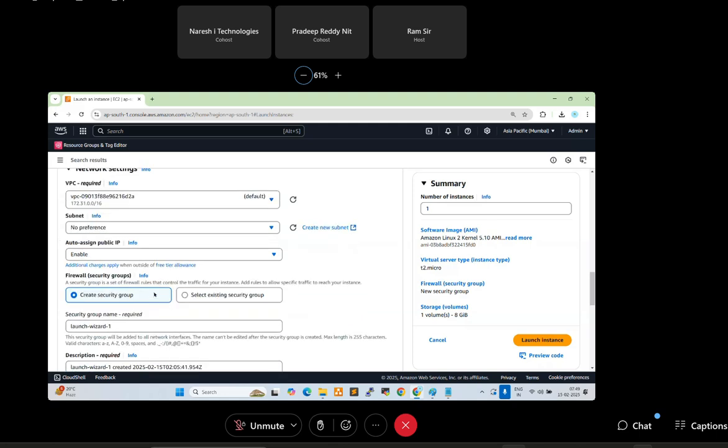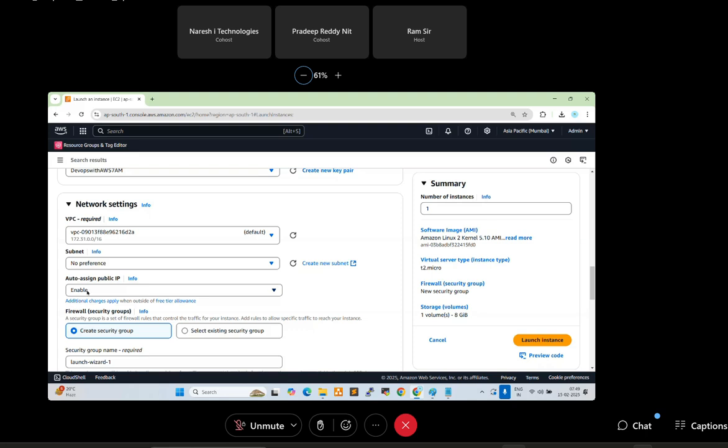Okay, next one. Auto assign public IP. By default, auto assign public IP will be enabled. If you disable this, we cannot connect to the server, right? That is why make sure this is enabled. By default it is enabled, so you can keep it as is.